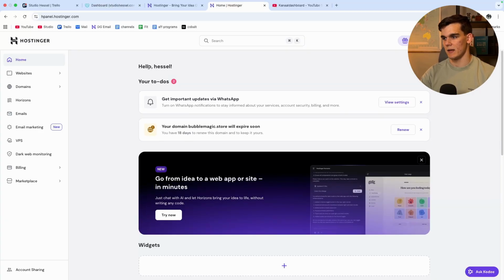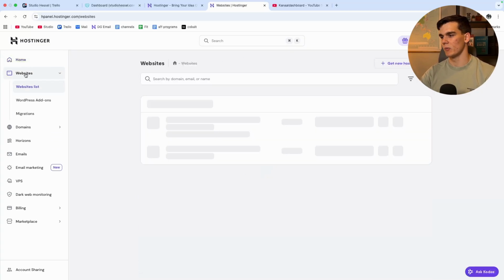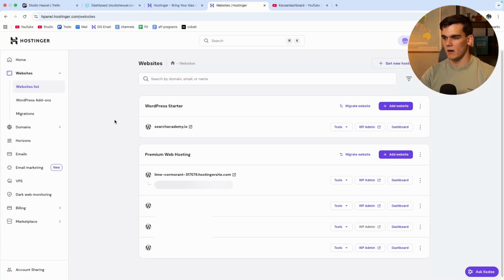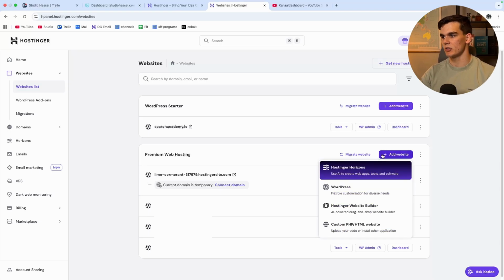As you can see right here, it looks like this. And then we want to start on Hostinger, simply go to the dashboard, and then on the left sidebar you want to go to websites, and as you can see here are all the websites that I have, to website hosting. And now what we want to do, under your web hosting, click add website right here, and now you can choose your desired website builder. Now for me, I'm going to select WordPress, which is what I would recommend as well.